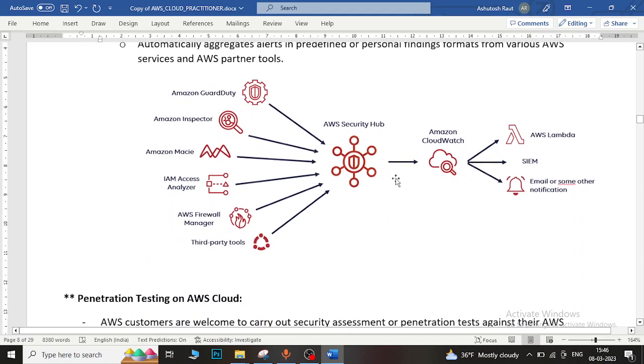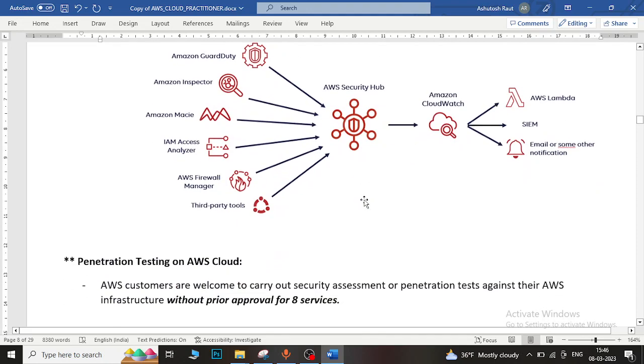For Security Hub, the image itself shows that these are the services that we have seen, and these services are sending some metrics to AWS Security Hub, and then Security Hub will again provide some kind of information to CloudWatch, and based on those metrics or logs, CloudWatch will take some actions. So this is how the flow is.